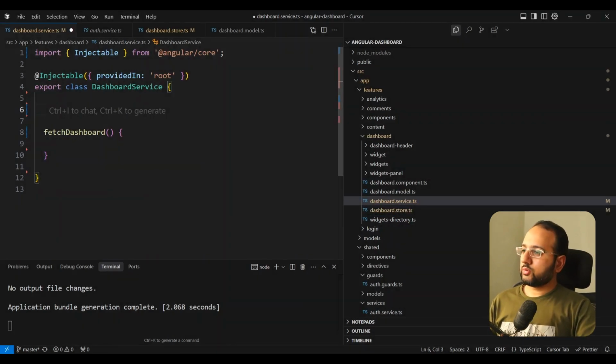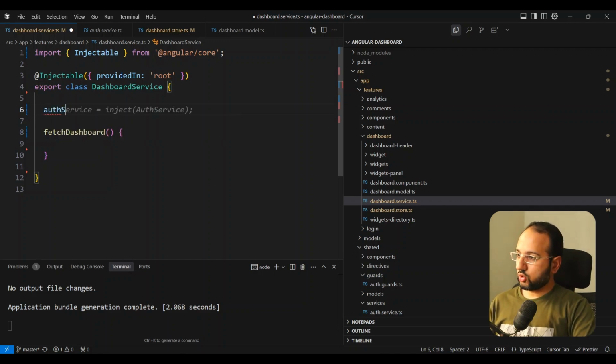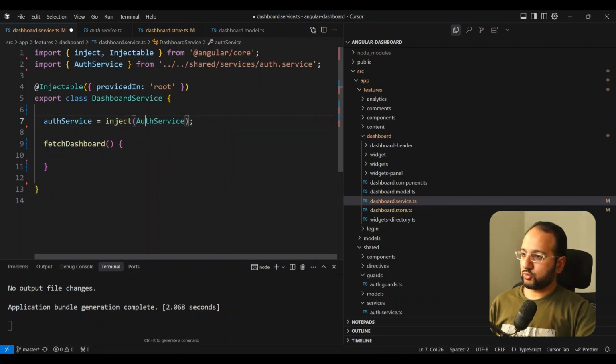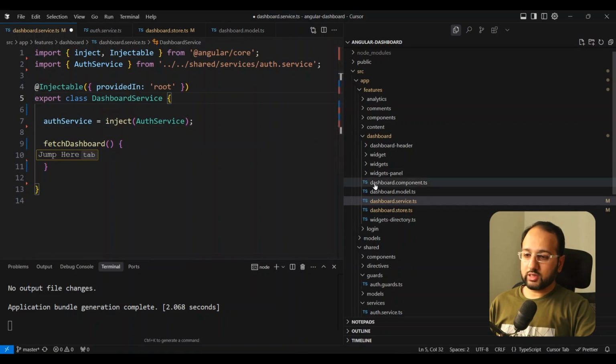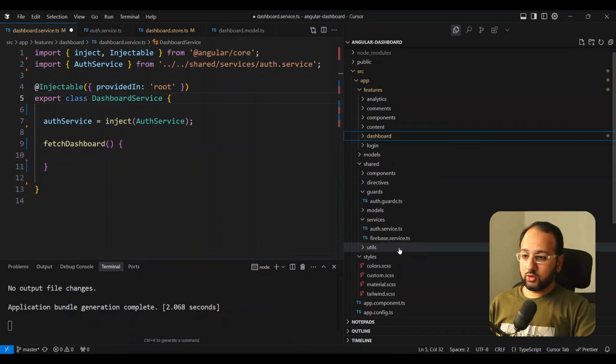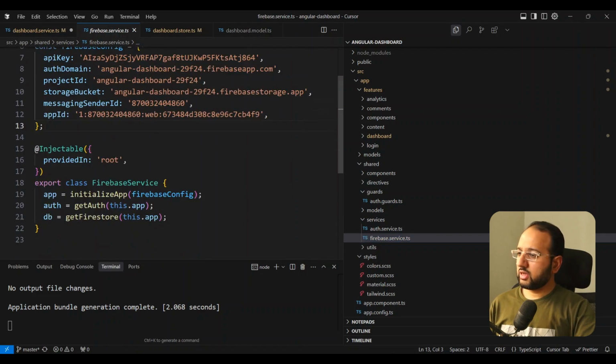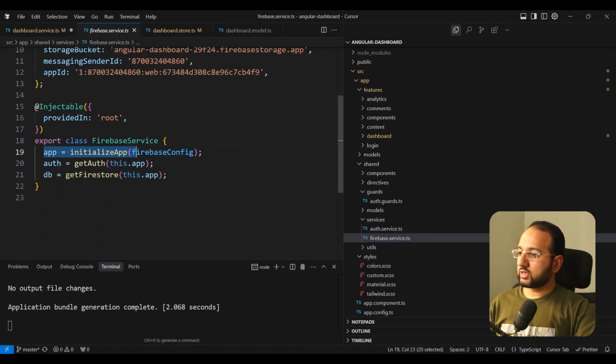Okay, so let's inject our auth service here so that we can use that. Let's do auth service and inject auth service here, add the import from there, and let's also add the import here. Secondly, we need a reference to the Firestore database. For that, I already have a Firebase service as well, which is basically a global service where I specify my Firebase API keys, etc. And I also expose the app, the auth, and the DB here if I want to use them anywhere in my app.